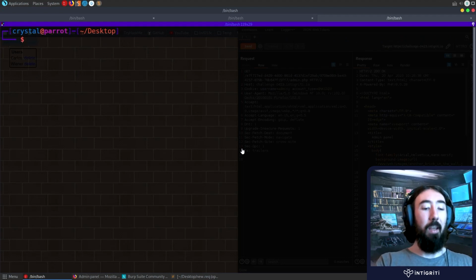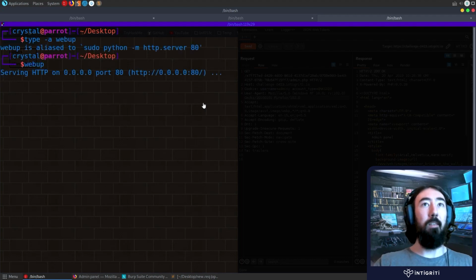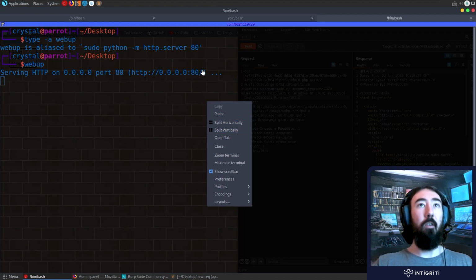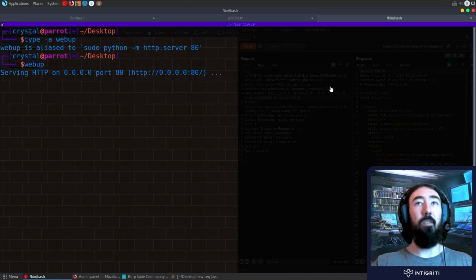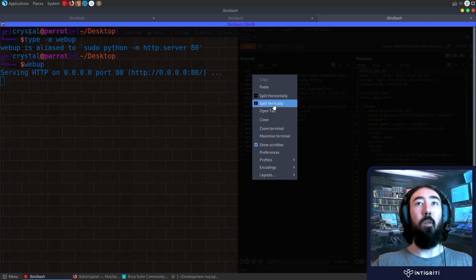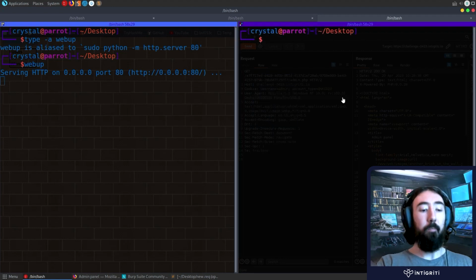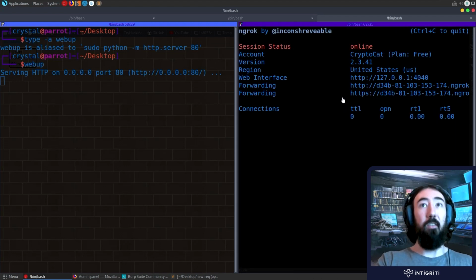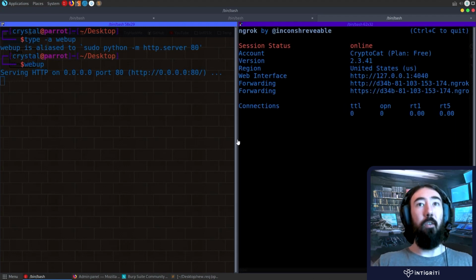So I've got an alias set up for this as usual. Let me just show it in case anybody wants to know. There we go. So I just do web up, and that's going to serve content on HTTP port 80. So let's open up a new window, and then I'm going to do ngrok http 80, and essentially this is just going to give us an external address.